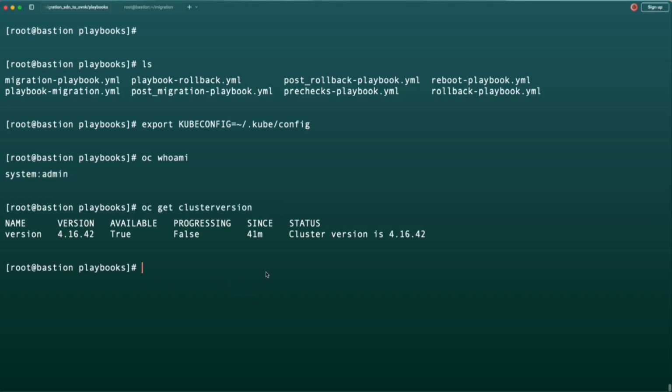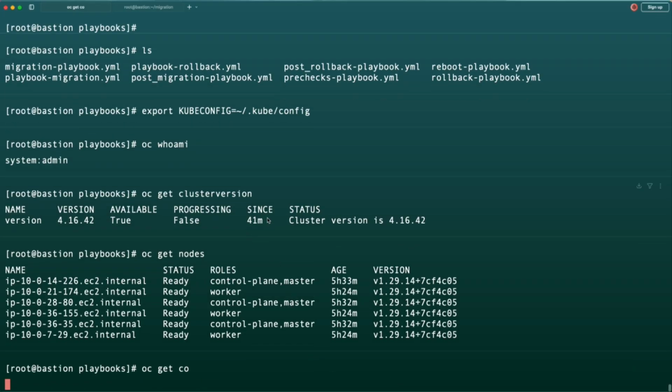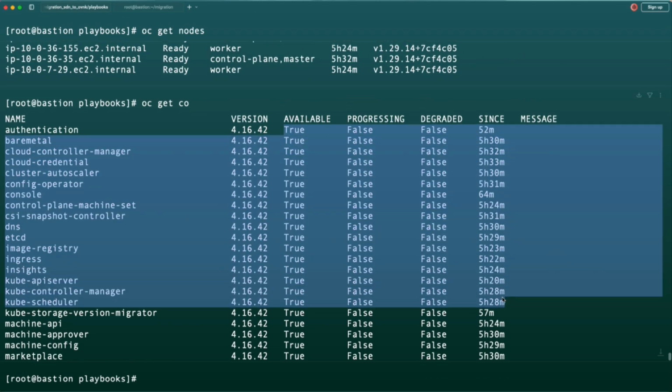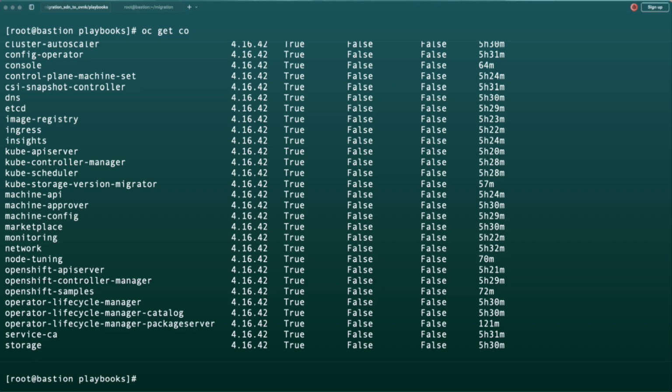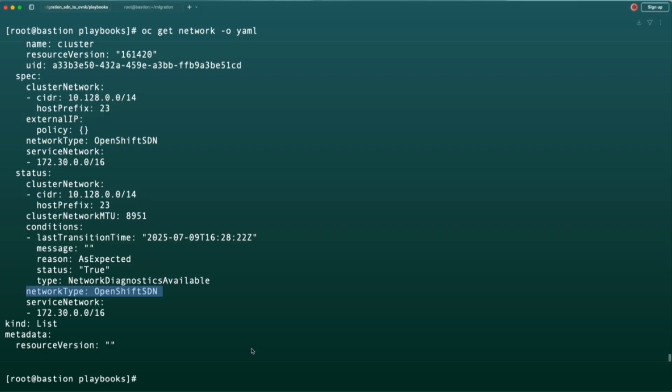I'm checking the cluster version here. It's 4.16.42, and I'm checking the node status as well. All nodes are in ready state. I'm checking the cluster operators as well. All are true and nothing is degraded or in progressing state at the moment. MCP should not be in paused state, so it is paused false. That means it's not in paused state. And I'm checking the network.config YAML, so it is OpenShift SDN at the moment, and no CIDR is overlapping with the OVN internal subnet.